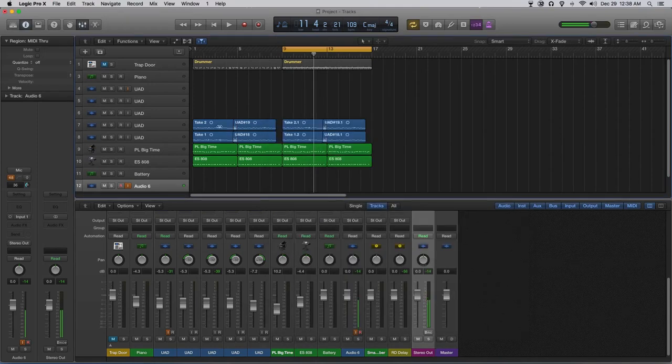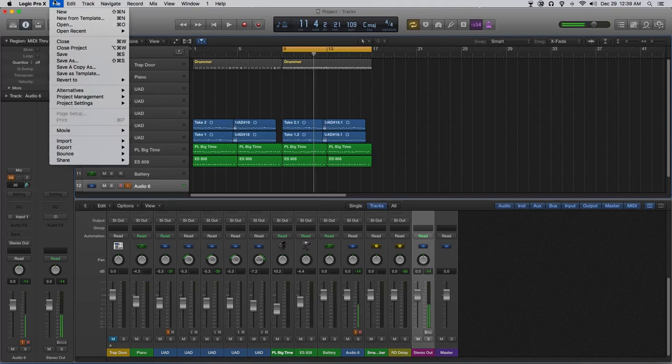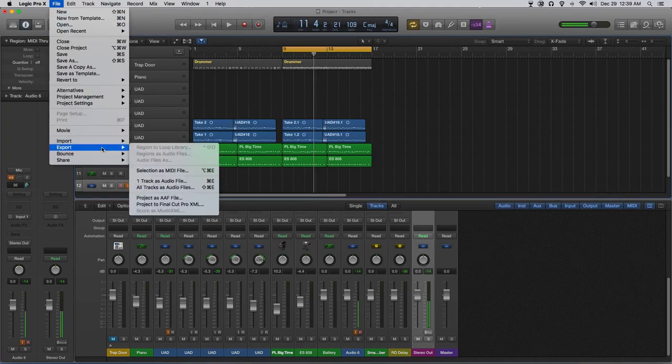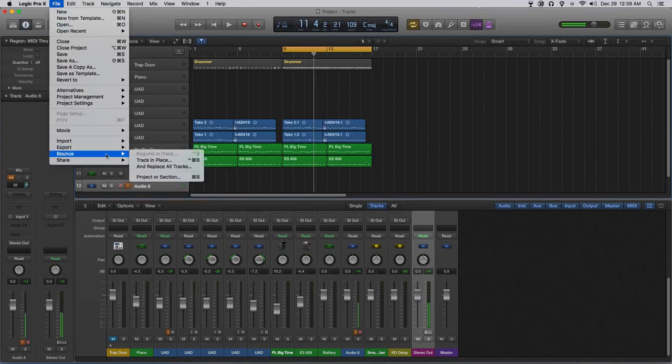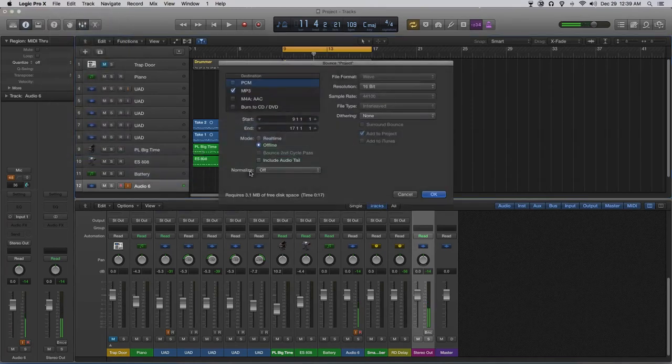Now, let's say you just want to bounce a wave or an MP3 to show it to someone. You would go to File, Export. You would actually go to File, Bounce, and then you go to Project or Selection. Once you do that, you have an option to choose multiple formats. I usually do PCM and WAV together.